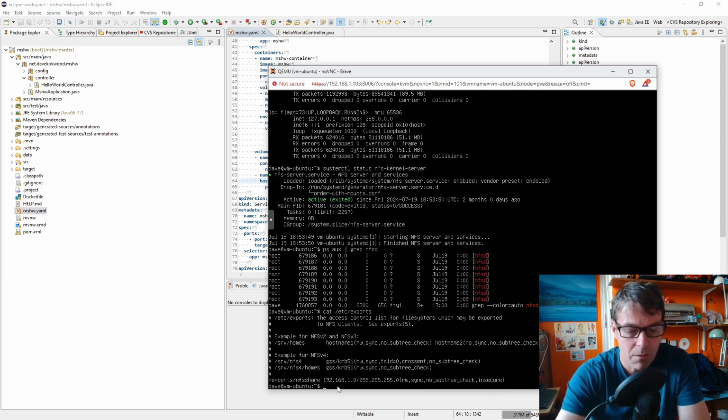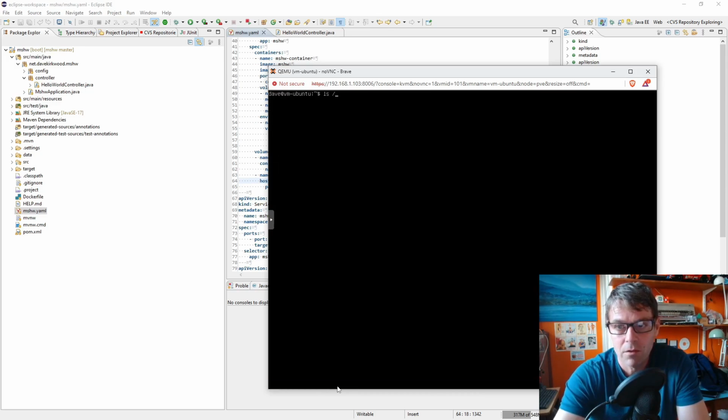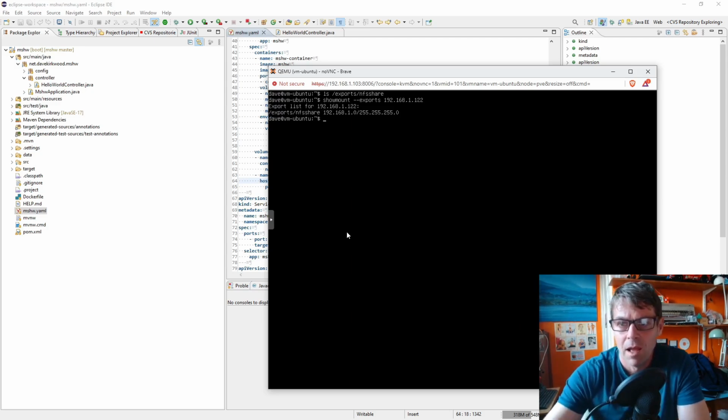If I then go make a directory /exports/nfs_share, which I've already made. So if we look in the /exports/nfs_share folder, that's empty at the minute. The final thing I could do to make sure the NFS share is being exported is showmount -e and the IP address of this machine, and we can see that /exports/nfs_share is being exported.